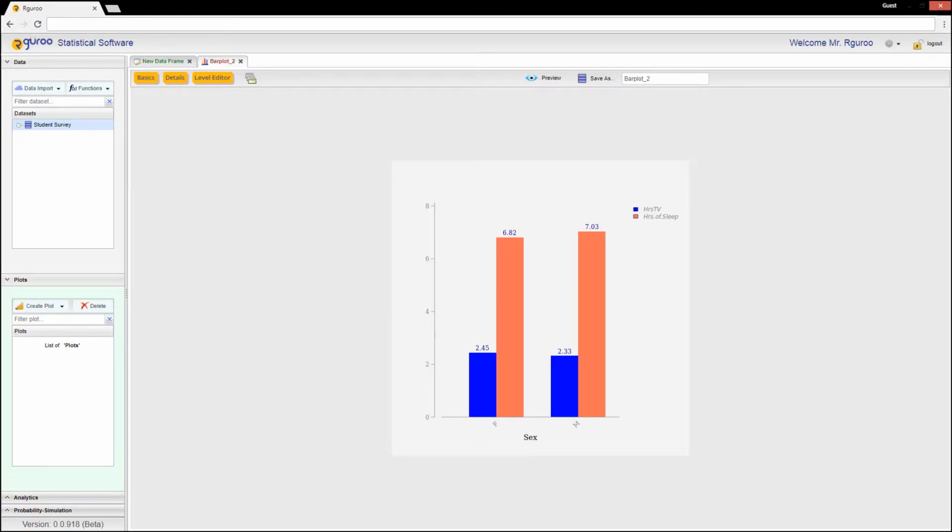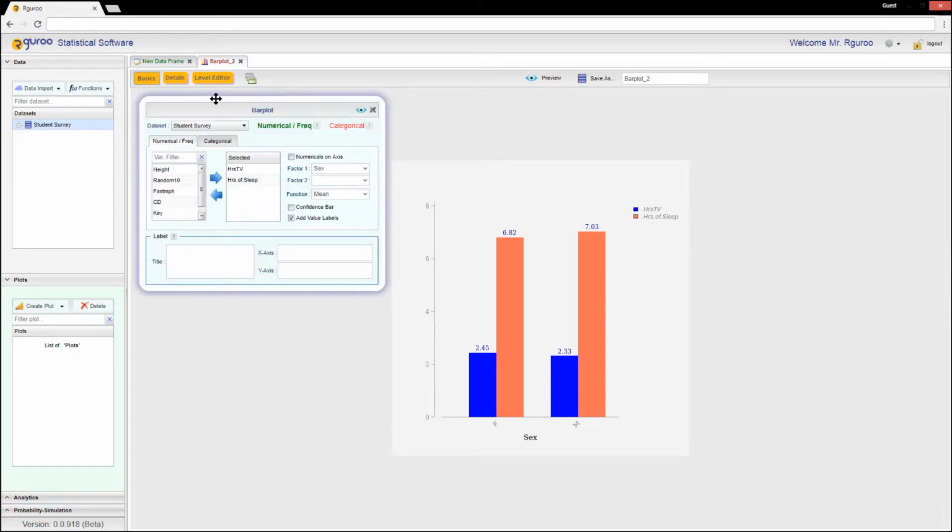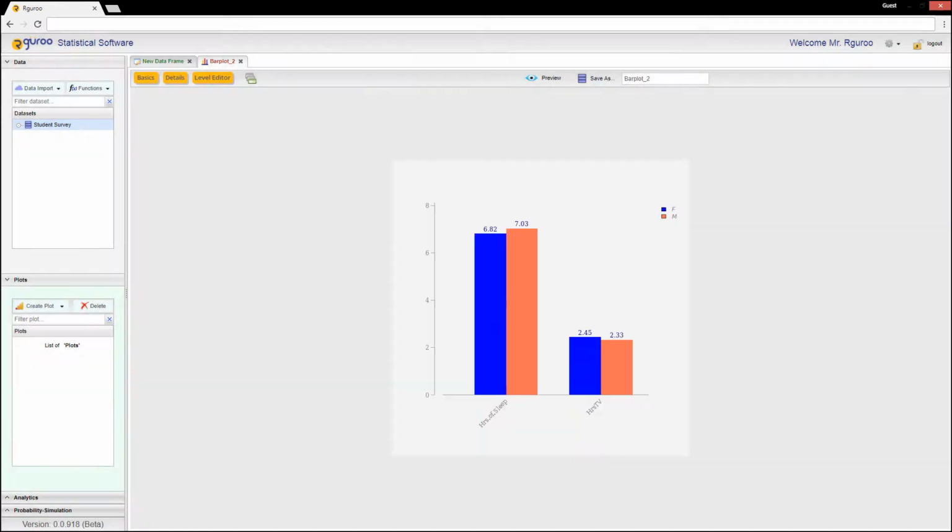By default, the factor levels are displayed on the x-axis, but if you would like to display the numerical variables on the x-axis, you can do so by going to the Basics menu, then selecting Numericals on Axis. This will allow you to have a different view on the same data. As you can see, the numerical variables are now on the x-axis, and the bars represent the levels of the factor.